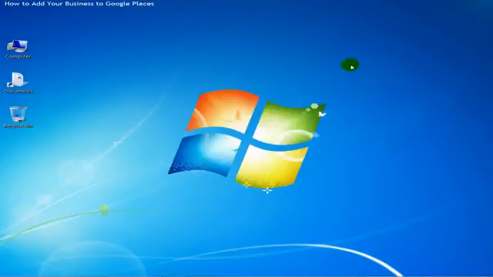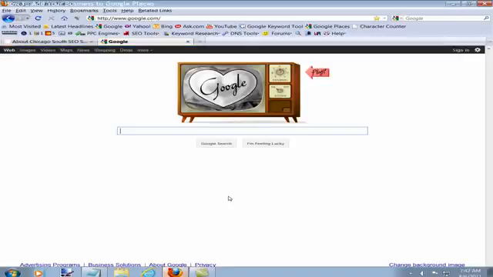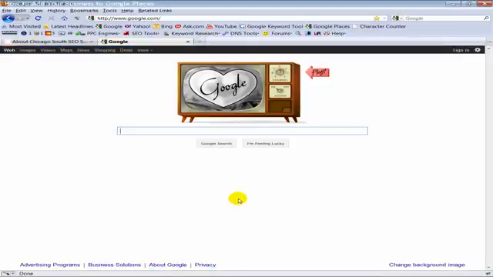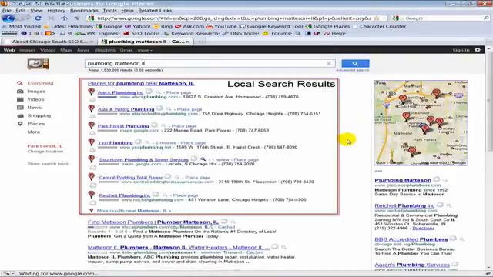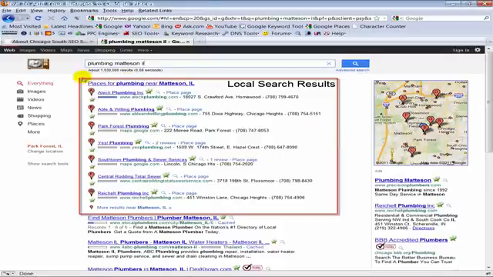Let's do an example. I'm going to bring up Google, and I've already got it minimized. Let's say that we were looking for plumbing services, and I've already got that in my notepad, so I'm just going to paste that into the Google search box. And as you can see, Google tries to match up or provide a list of local services within the geographic area.